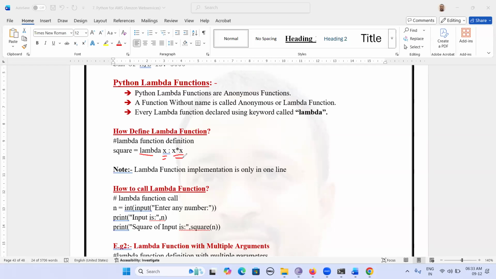This is the business logic. And important to note, in a Lambda function, we write the implementation only in a single line. You cannot exceed more than one line of implementation. In Python Lambda functions, we can write implementation only in a single line. And the result we are storing into a variable.